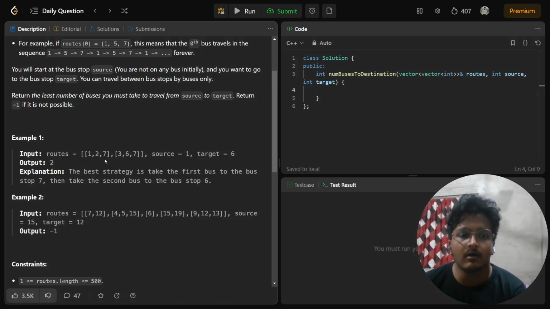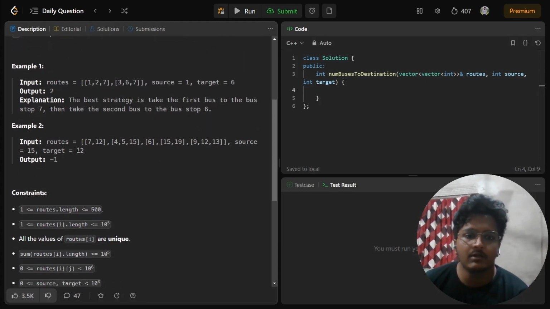Then we need seven, because you can see seven is common there. When you come to seven, you can change your bus and ride bus number 1. This is bus number 0, and this is bus number 1. On bus number 1 it will go to stop 3, and after that you can go to stop 6, which is our target. And how many buses did you need, the minimum buses needed to travel from source to target? Yes, you need two buses. In example two, you cannot reach the target, so the output is -1.